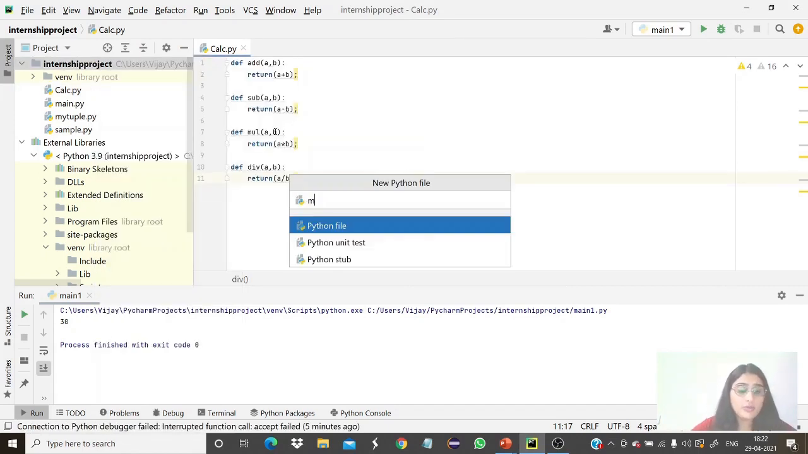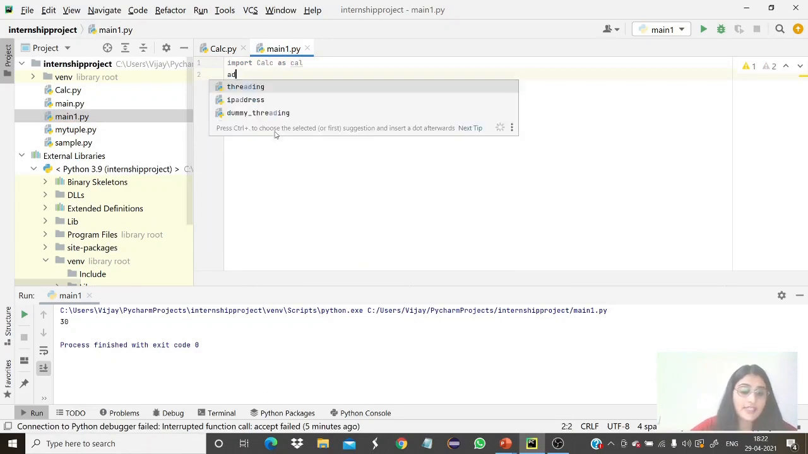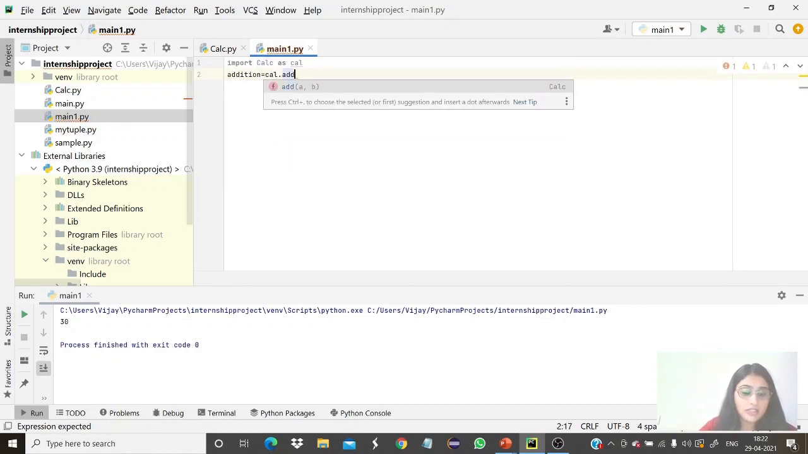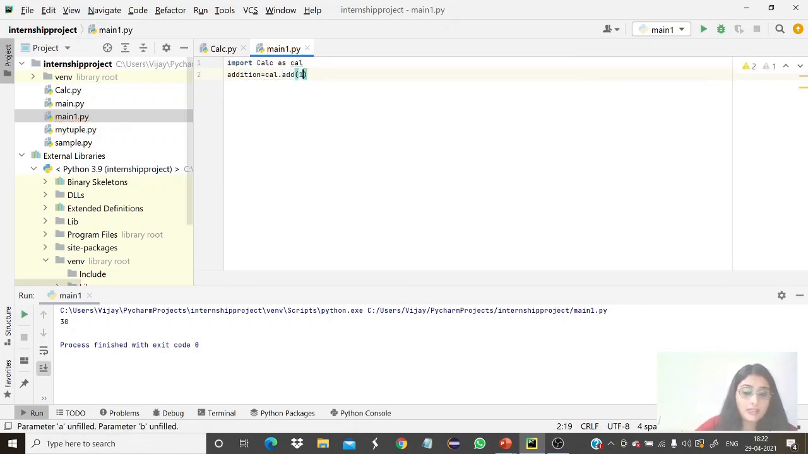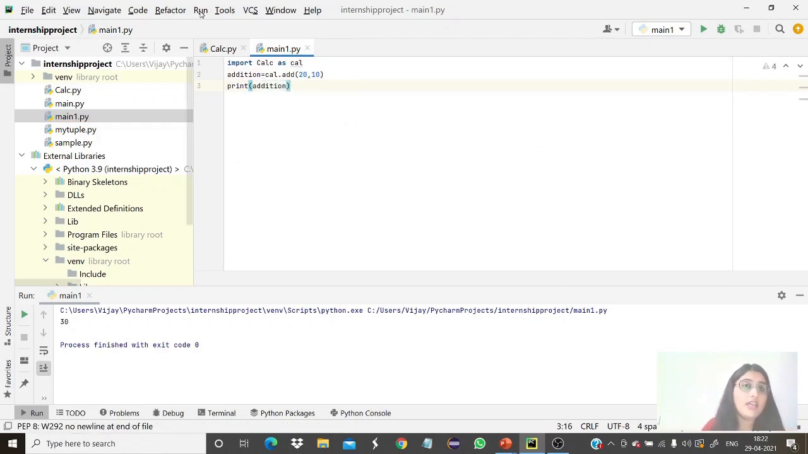We're going to create a new program here. This is my new file. So I say import calc, that is my module code, as an alias, that is cal. Next I create a new variable which will be equal to cal dot addition, and here I'll be passing 2 parameters. These are my 2 parameters. Now I print my variable, and this is my variable, you can see. Now let me show you the output. Here we get 30. So the addition of 2 numbers is 30.